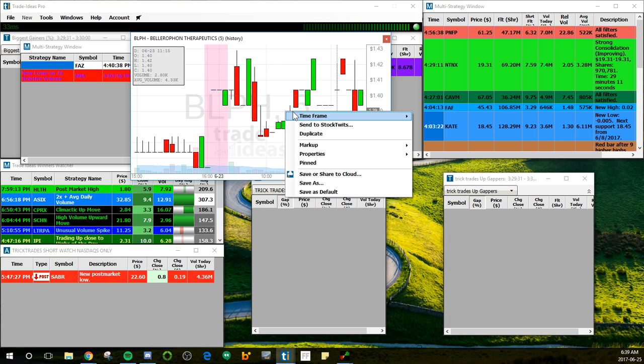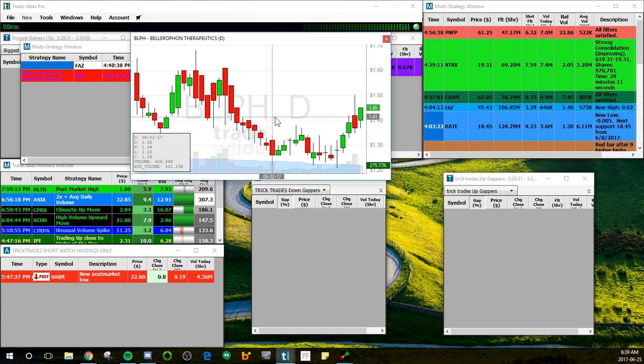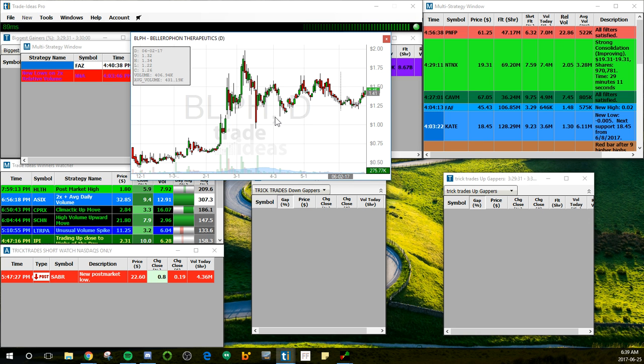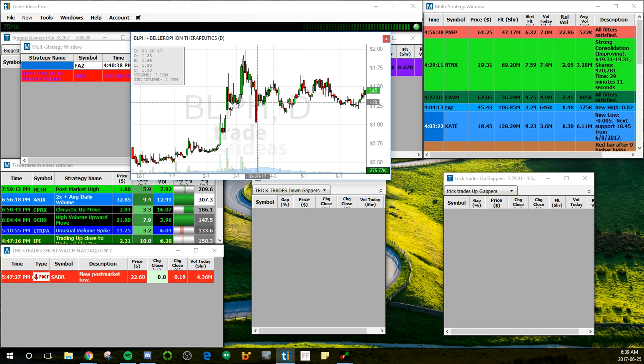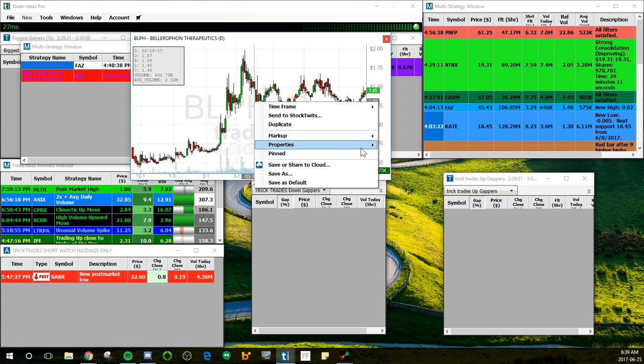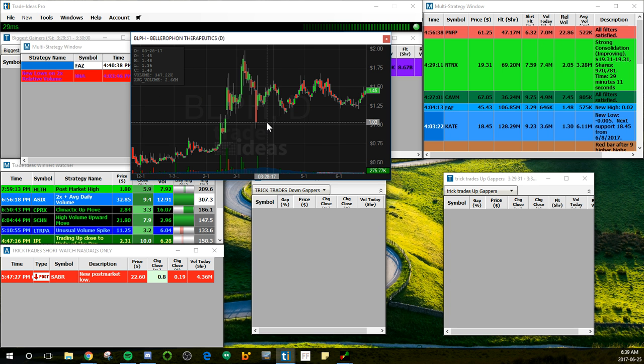So there's that. Right click it, time frame. These are all your time frames. You have daily, 1 minute. So we'll change it to a daily. We'll zoom out. There you go. So there's that. Oh yeah, you can also symbol link. You want that on. Properties. You can change it to the dark theme if you want.